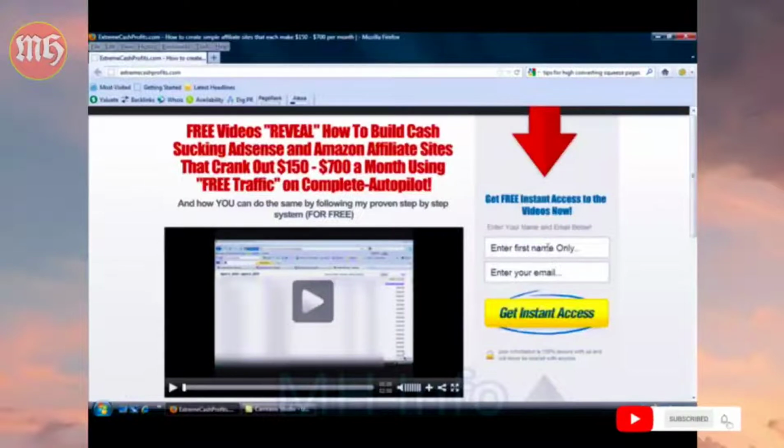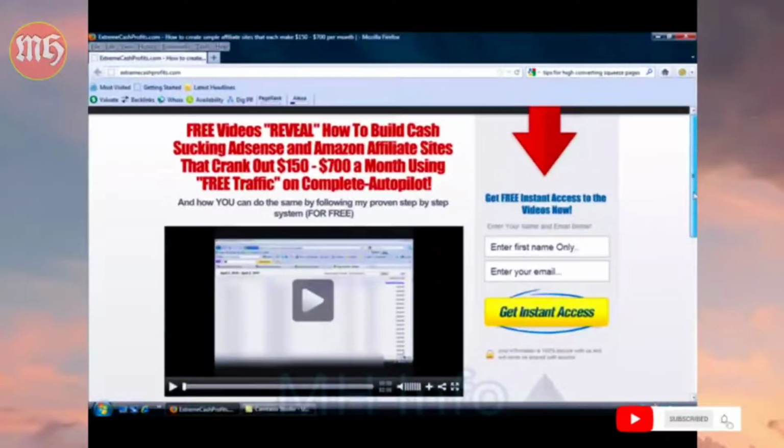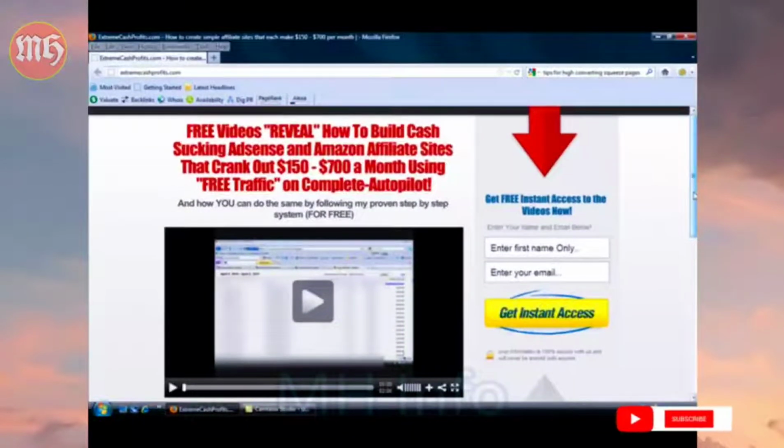The next tip, only make the video short. When you make a video for your squeeze page, if you do include a video, don't make it very long. As you can see, mine's 2 minutes 6 seconds. You don't want a 15-minute video on your squeeze page. People don't want to come to your squeeze page and be sat there for 10 or 15 minutes watching you harp on about a lot of stuff.